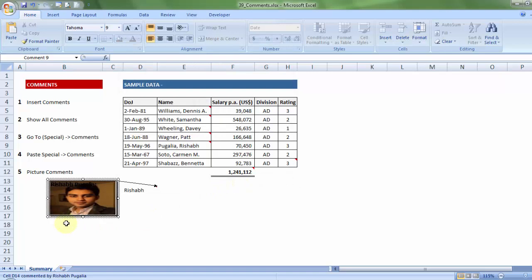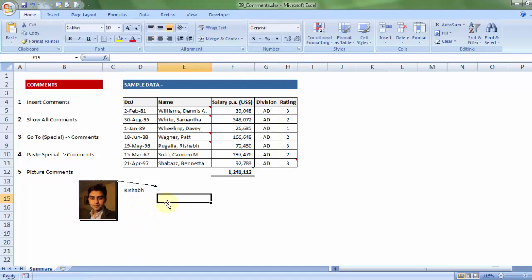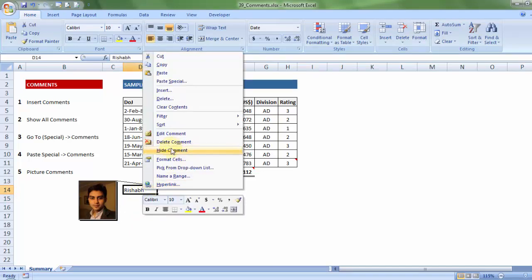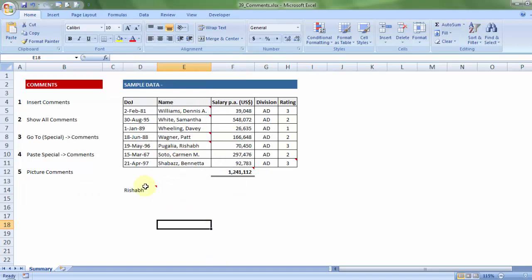Now in case the dimension is not what you're looking for, you may change the dimension using the bubbles on the edges of the box. I may want to delete this text, no longer needed. Let me resize the window. Looks decent. Let me click outside. If I want to hide this comment back, select the cell, right click and hide comment. So there you go.